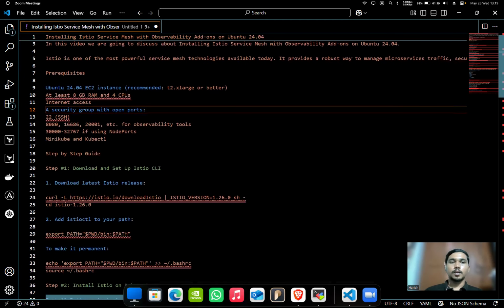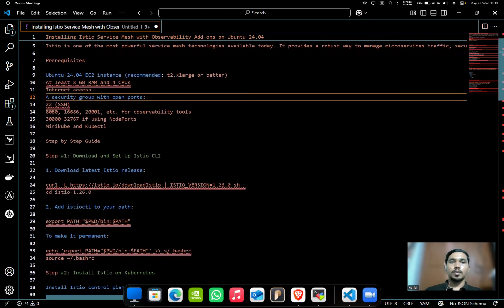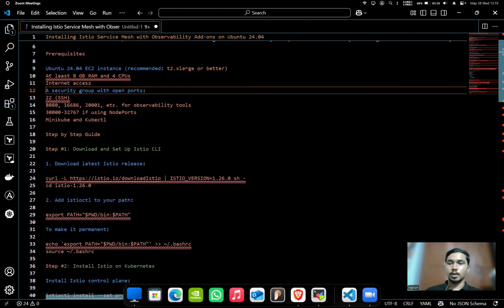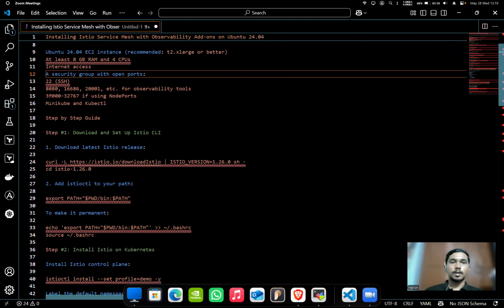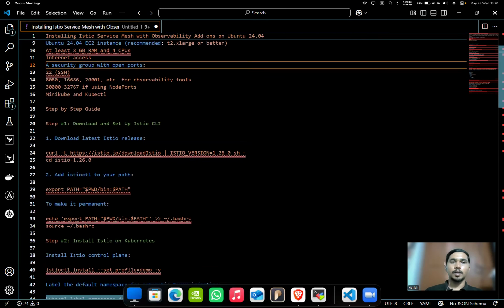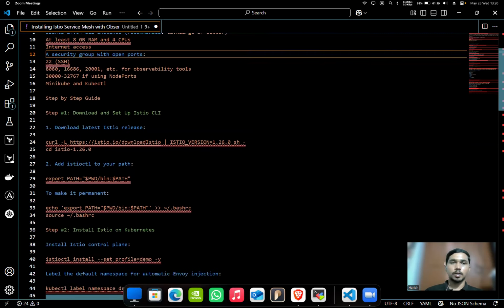Here the prerequisites are an Ubuntu 24.04 EC2 instance. It is better to use a T2 XLarge or better than that. You need at least 8 GB of RAM and 4 CPUs, internet access, and a security group with open ports 22 for SSH, 8080, 16686 and 20001, etc. for observability tools, and 30002, 32767 if using node ports. Minikube and kubectl should be installed.